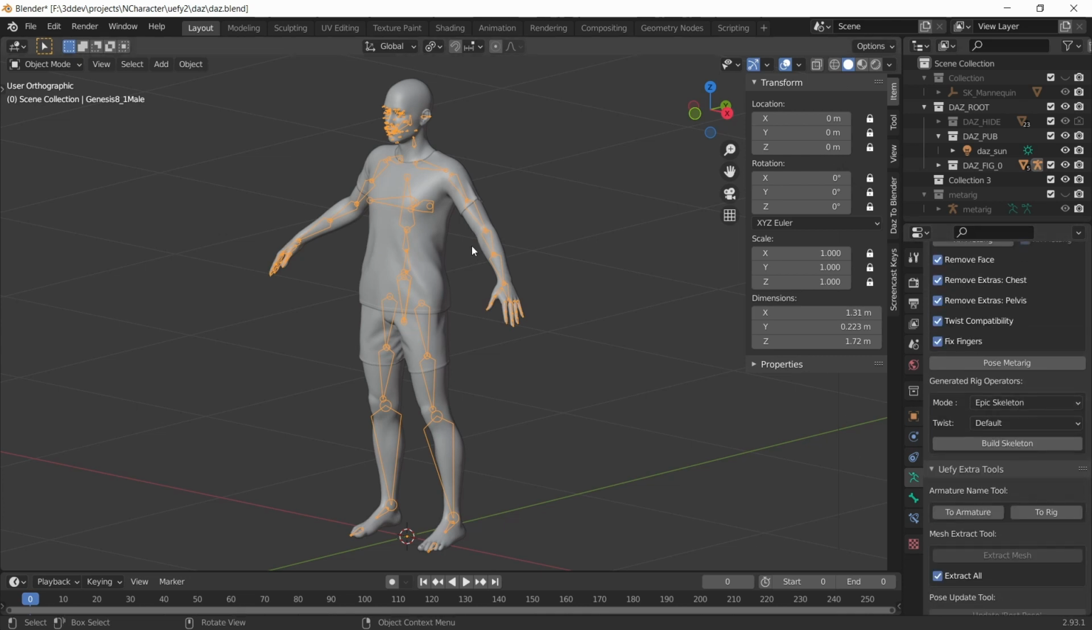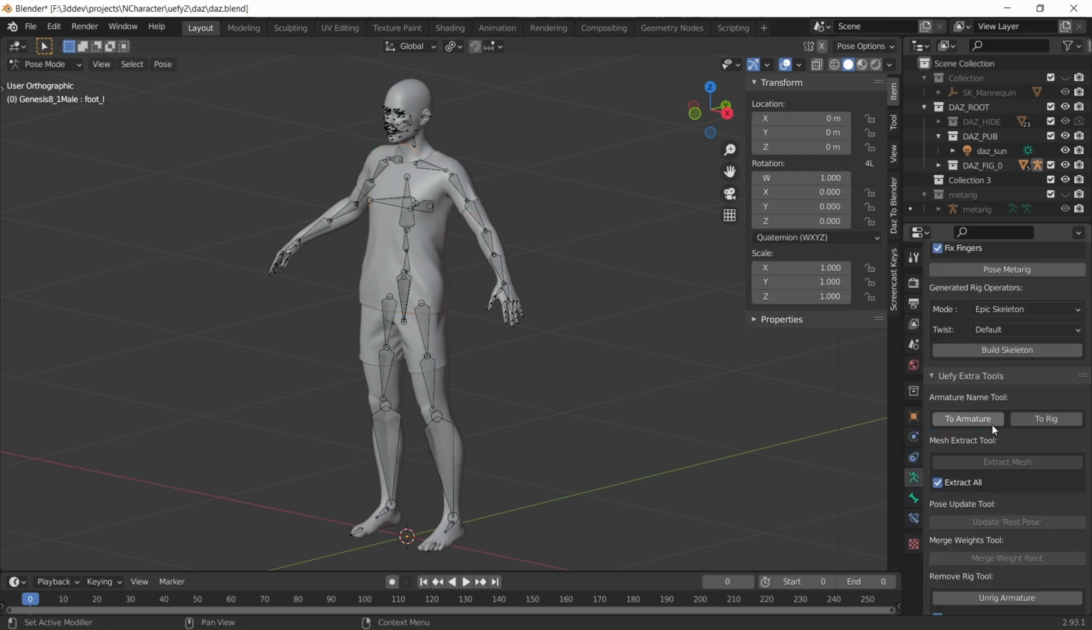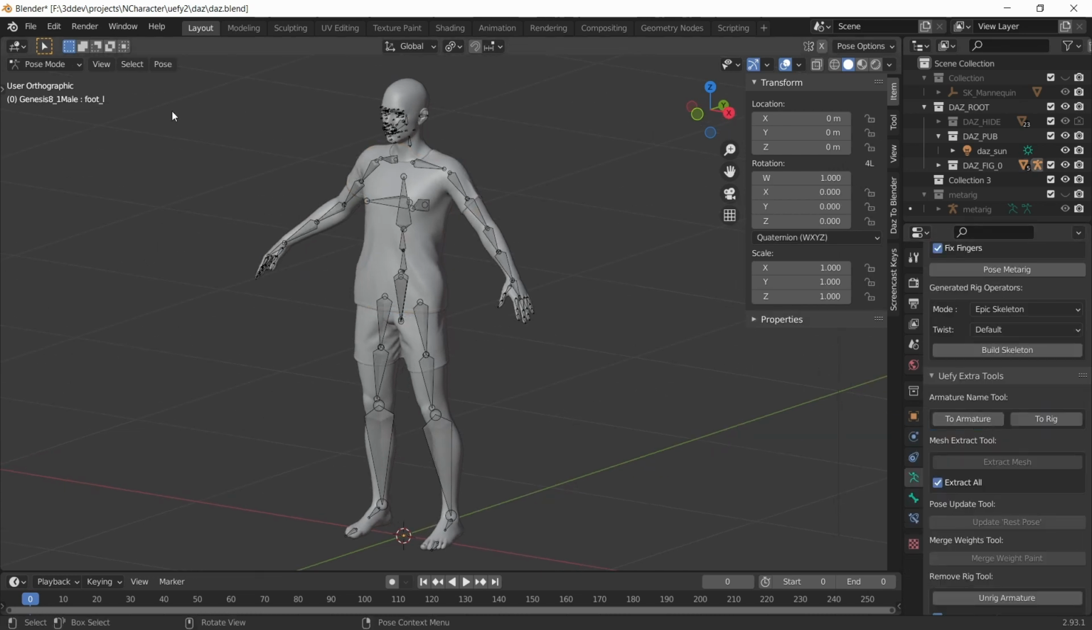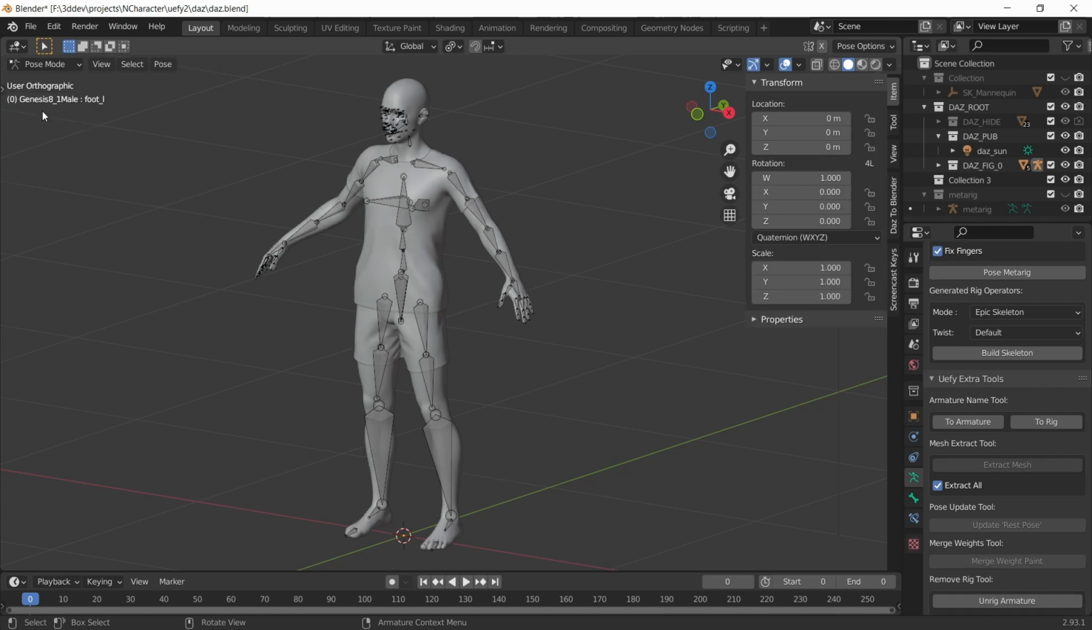Now if we go back up here, again, I'll select any of these meshes, any one of them will do, and I'll do update rest pose. And now what this means is if I go from pose mode to edit mode, there is no change and the rest pose has been updated.